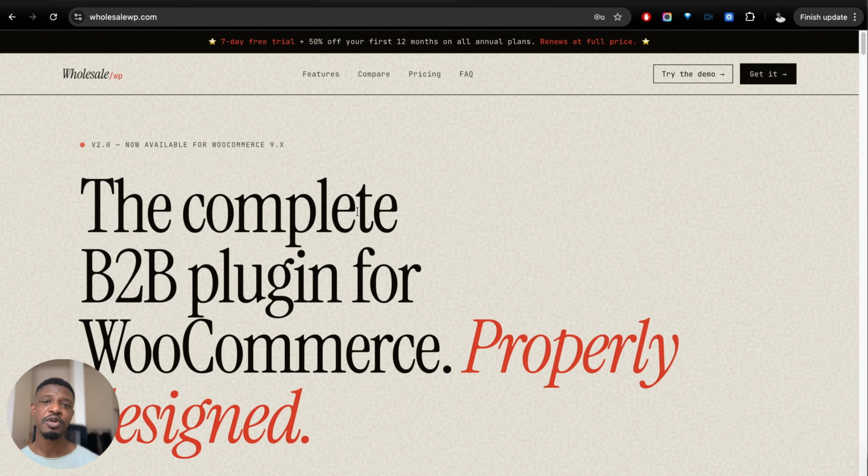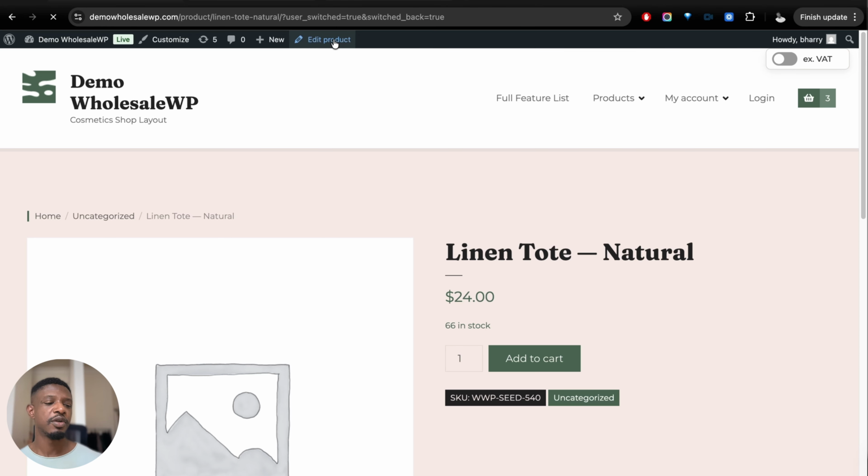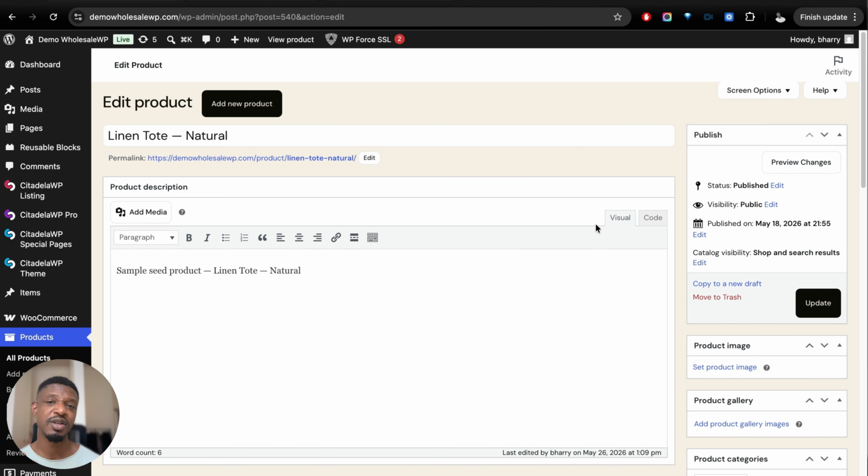Let's head over to our dashboard and I'll show you how to set this up. If we go ahead and click edit, we can do this on a per product basis, or we can do it on a global level. So we can add a bulk pricing table to multiple different products at once. And I'll show you how to do that later on as well.